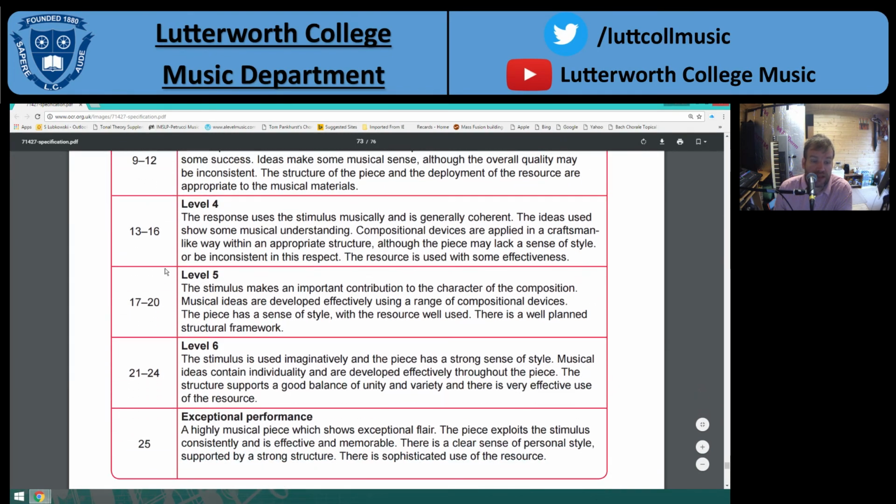quality of response. Let's look at level 5, 17 to 20, and the difference between that and 21 to 24. The stimulus makes an important contribution to the character of a composition. Musical ideas are developed effectively using a range of compositional devices. The piece has a sense of style with the resource well used. There's a well-planned structural framework. So you have to have a structure. You can't just use the chord sequence once and then change the chord sequence entirely. You have to use it. It has to make an important contribution to the composition, which is why I'm saying you want to make sure you really maximize what you can do with the stimulus you've been given.